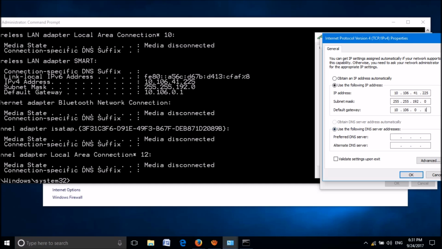Here in these columns, enter 8.8.8.8 towards Preferred DNS server, and enter 8.8.4.4 towards Alternate DNS server. Now please check mark the option Validate settings upon exit, then click OK.